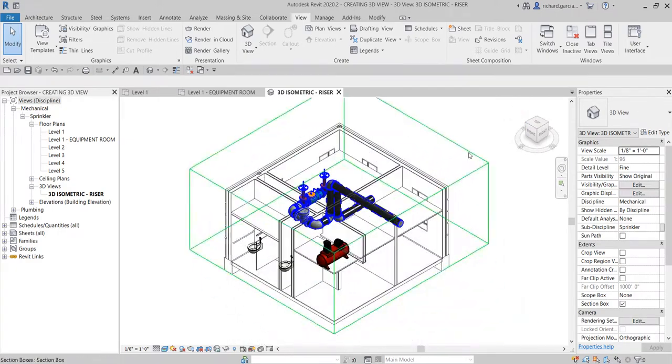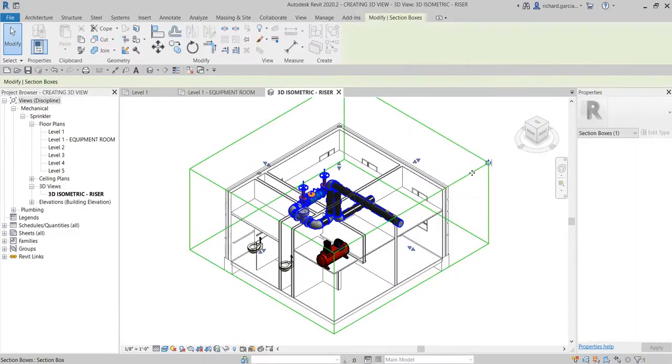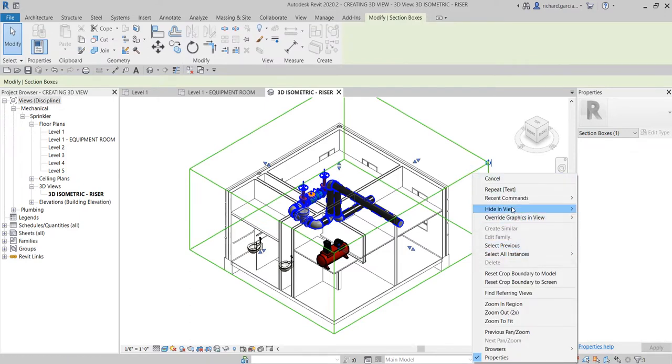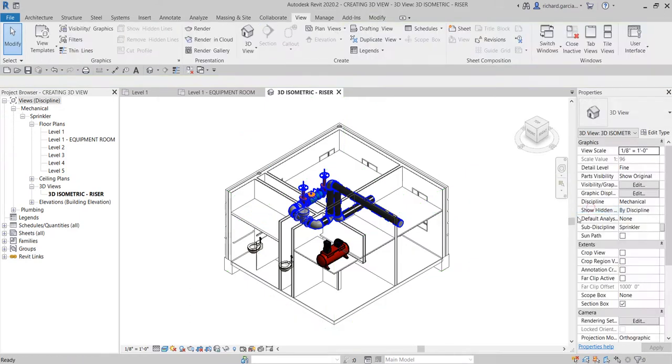So I'm going to just hide that. Click the section box, right click, and then hide element. There you have it. So there's your isometric. Now, the next thing that I'm going to do here is turn on the thin lines, and then lock the orientation of my 3D view so that it will not be accidentally rotated.